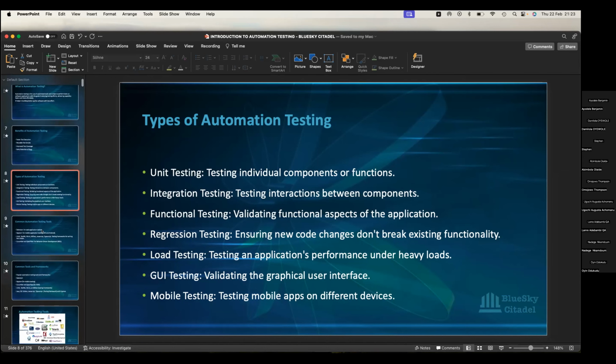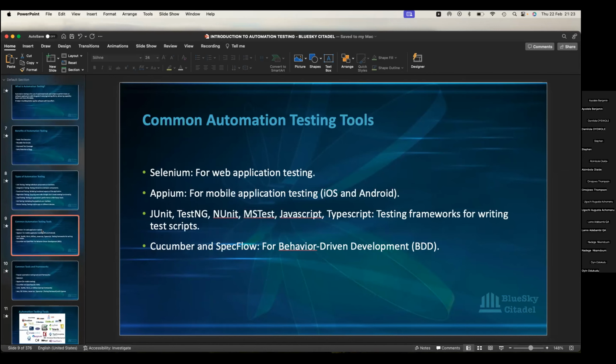Then we have the common automation testing tools. We have Appium, Selenium, Cucumber and SpecFlow, JUnit, TestNG, TypeScript, JavaScript, and others. You can see what they are used for as well. Appium is for mobile application testing, and Selenium is for web application testing.